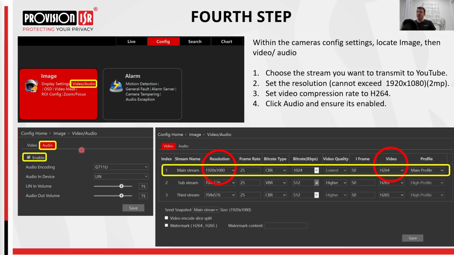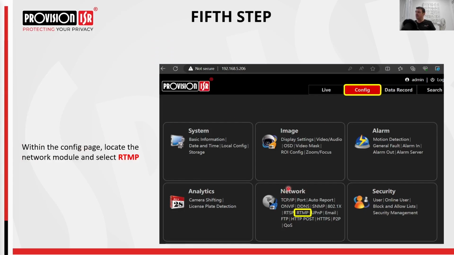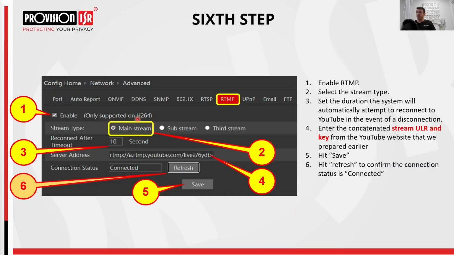In order to do this, we're going to go back to config or network settings, and we're going to locate RTMP. Once we've done that, click on RTMP, and the following options are going to be presented to us. We want to obviously enable RTMP, and it even says there it's only supported on H.264. So that's why we had to change our compression to H.264. Then we can choose our stream type. Depending on which stream type you have set up for YouTube live broadcasting, you'll select it here.